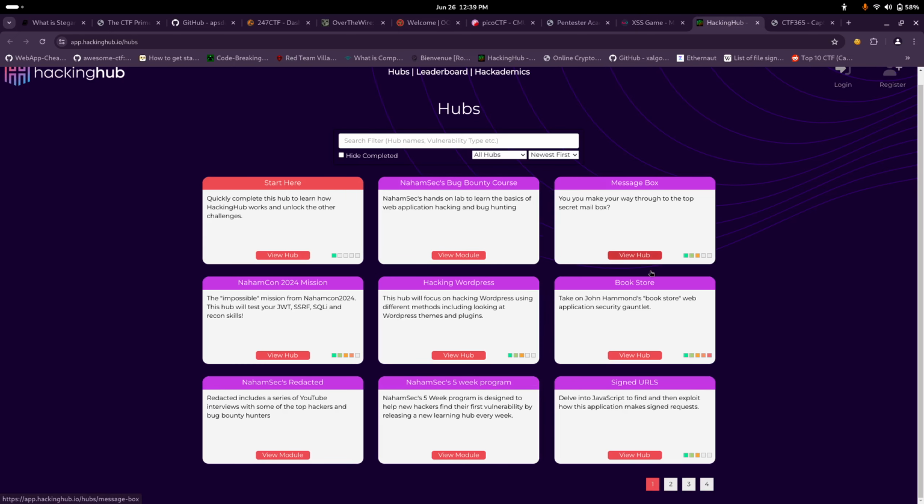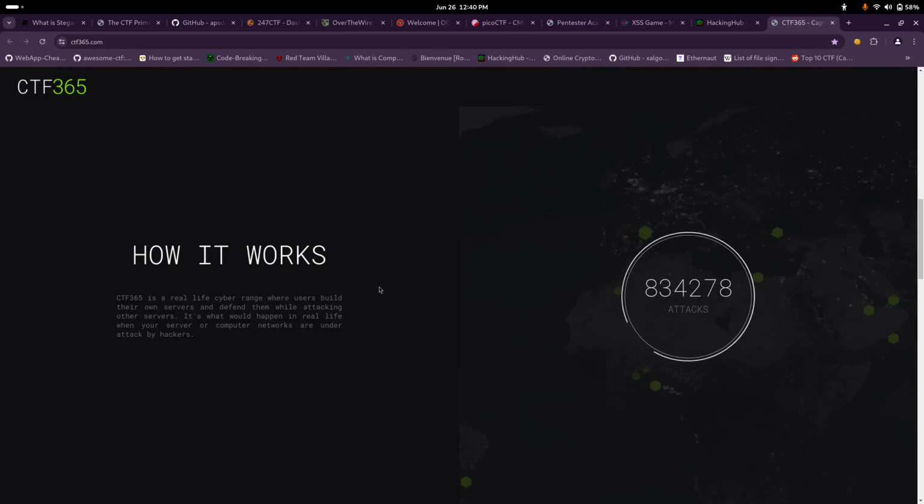This is another awesome tool on CTFs for hacking. And this is mostly focused on web exploitation. So take your time to solve these as well. By Nahamsec. Next we have CTF365.com. This is for more of a real world approach, where you can make your teams to solve different kinds of CTFs.